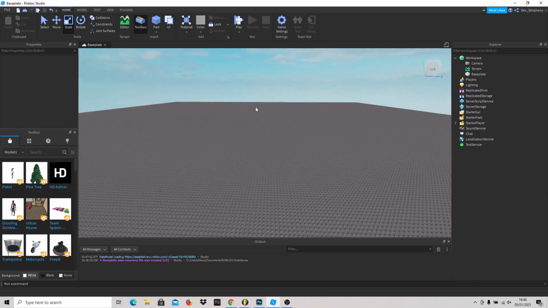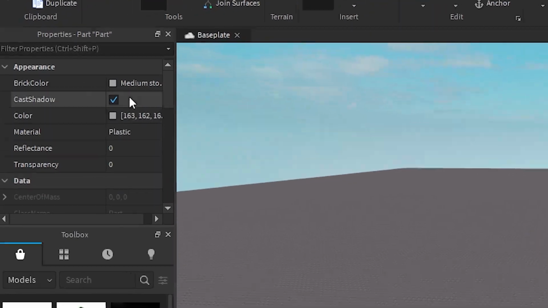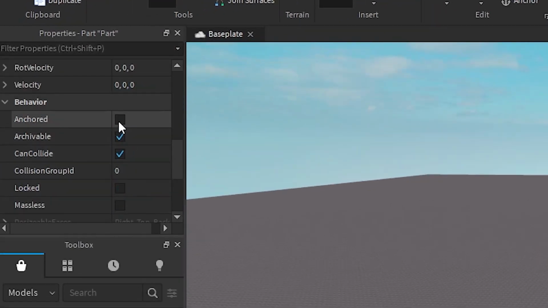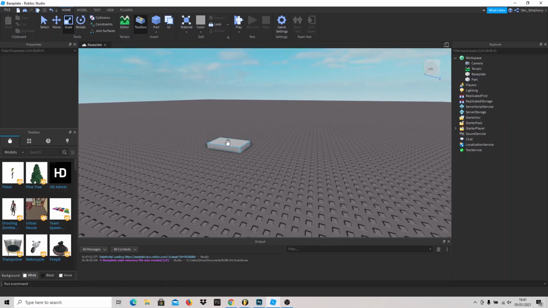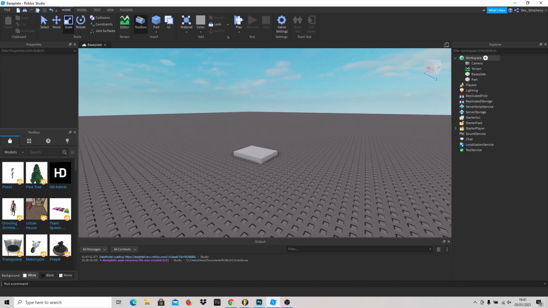Alright, so the first thing we're going to do is simply put the part. So we're just going to insert a part, and we're going to anchor this part. You don't have to do so, but it just so it doesn't move. So it's pretty simple. Next up, I'm going to go over and add a local script.